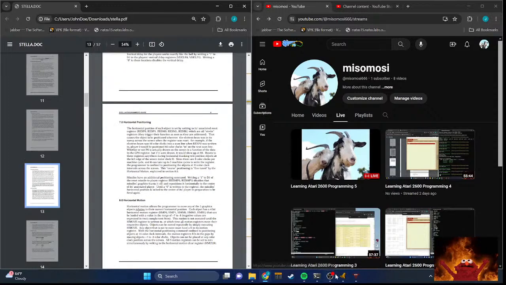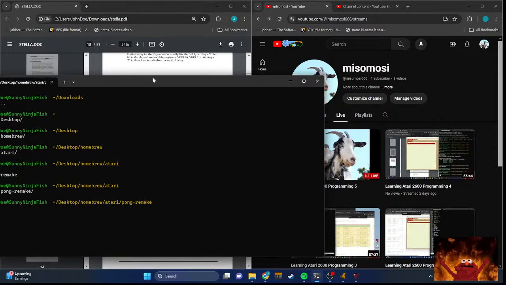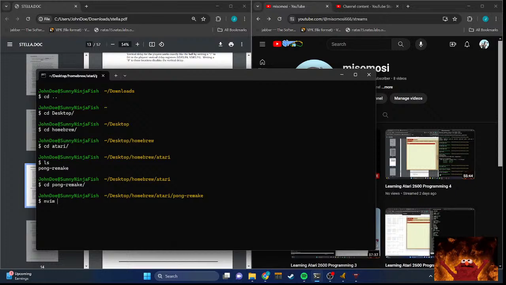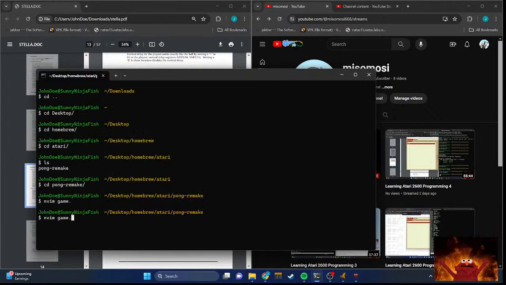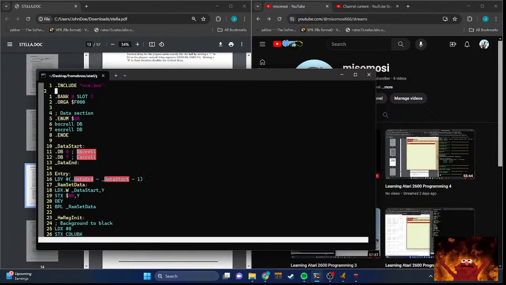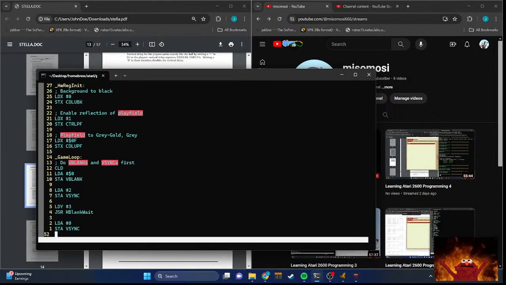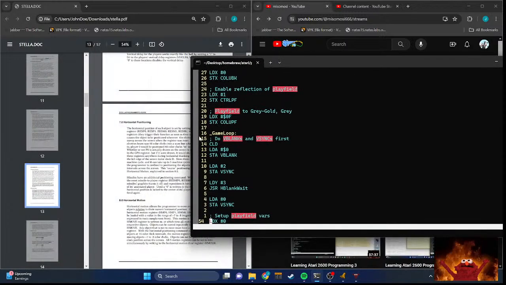Right, so I want to continue doing Atari programming, and this time, how's that? This time, we'll actually be doing the players, which are the paddles.